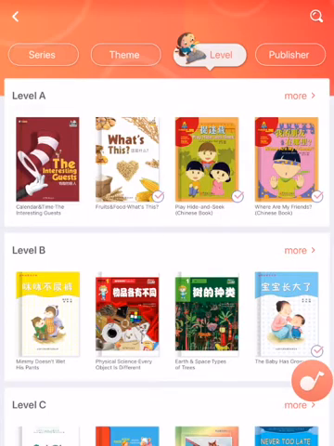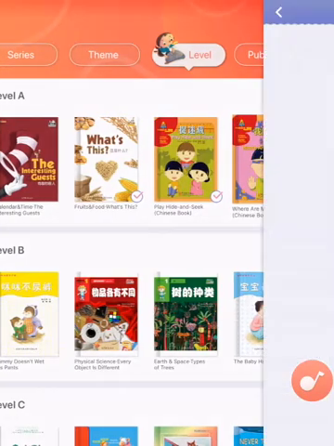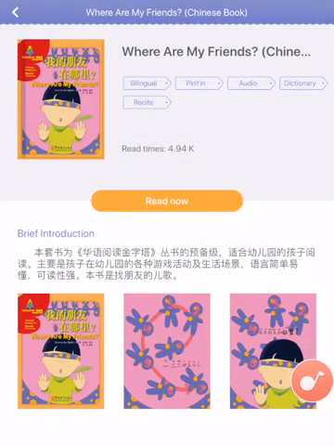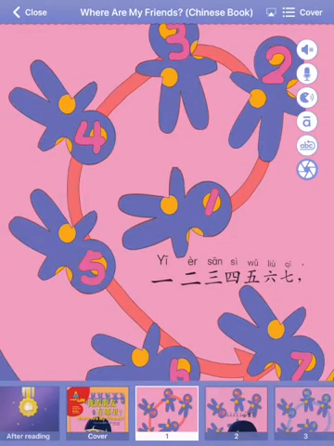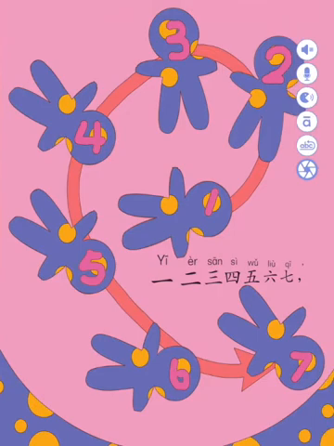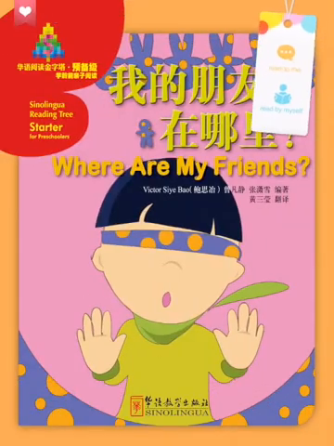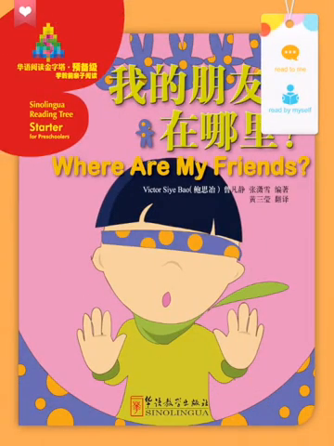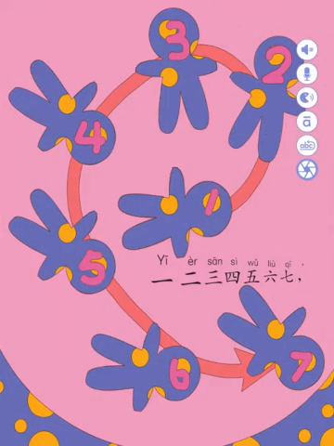We're going to choose this book, Level A, 我的朋友在哪里? Choose a book, then tap to download and open. Choose Read by Myself so the reader can choose own reading speed. Swipe to turn the pages. Once you open the book, you will see a tool wheel with different icons.